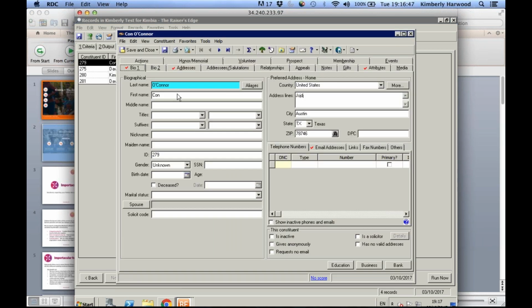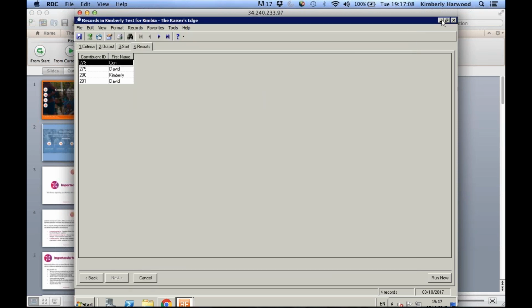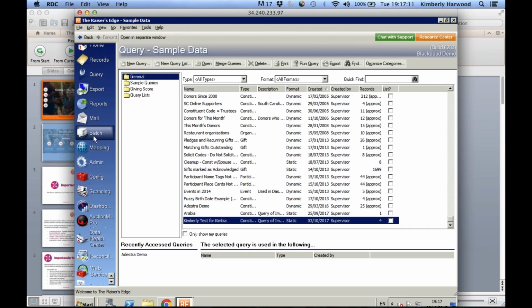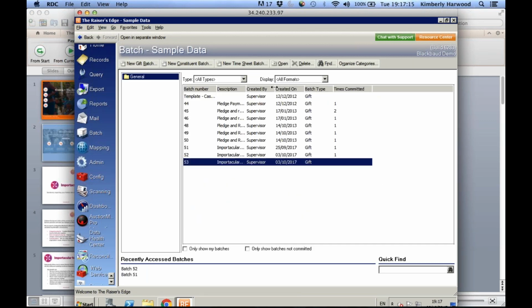So we can see we've got the first name, the last name that I updated with the correct information. We've got our address in here, our email address, and the attribute that I created as well with the date on. We haven't got a gift, and that's because the gifts go into a batch. So let's close that and take a look at our batch, which is here.